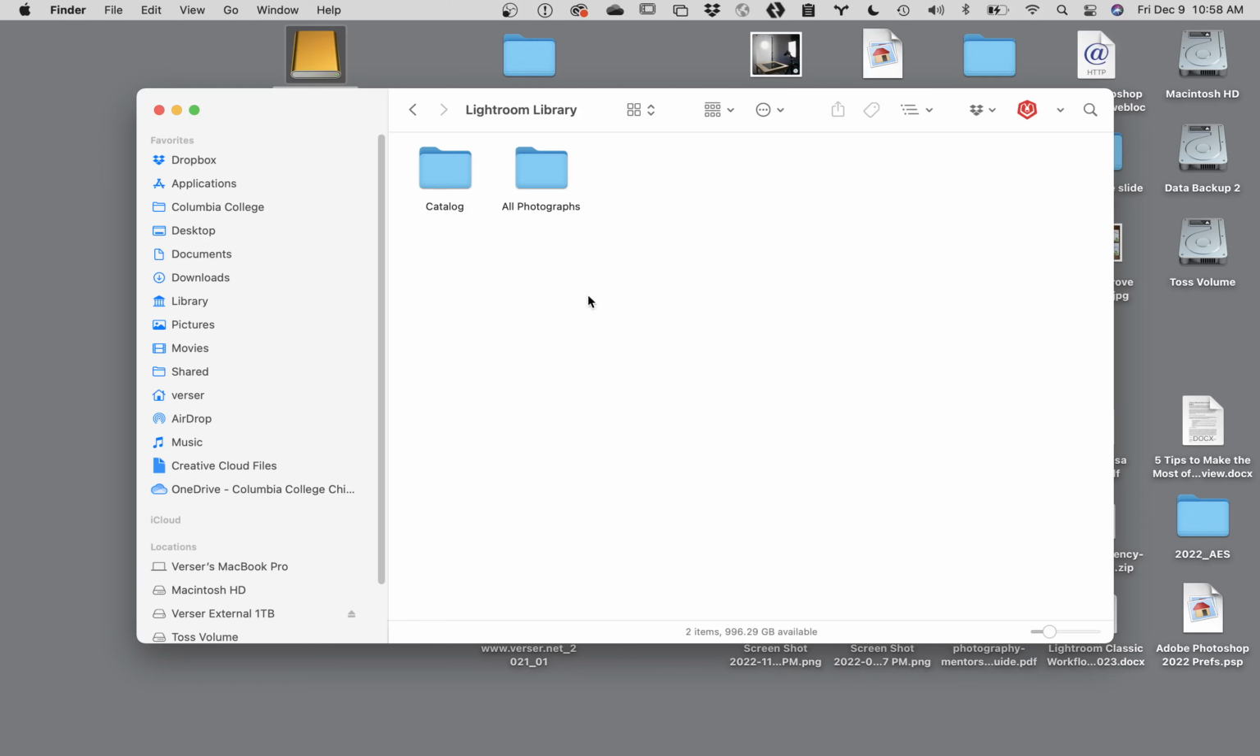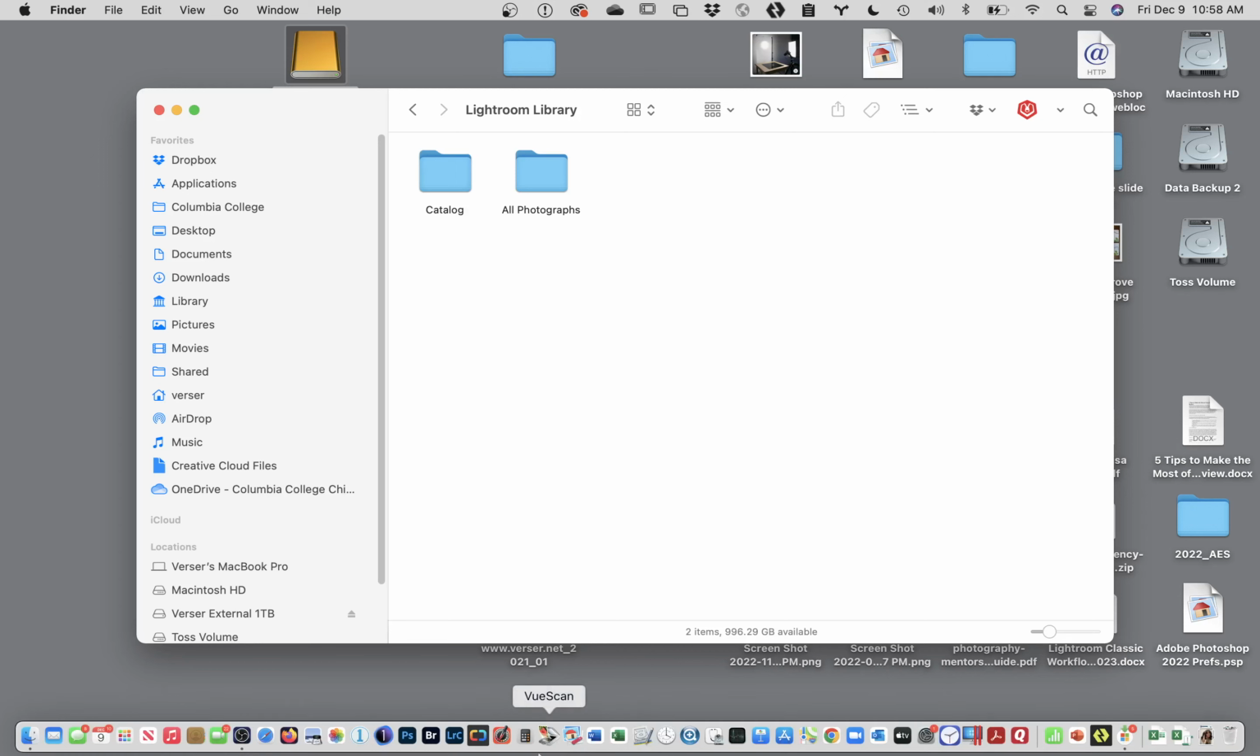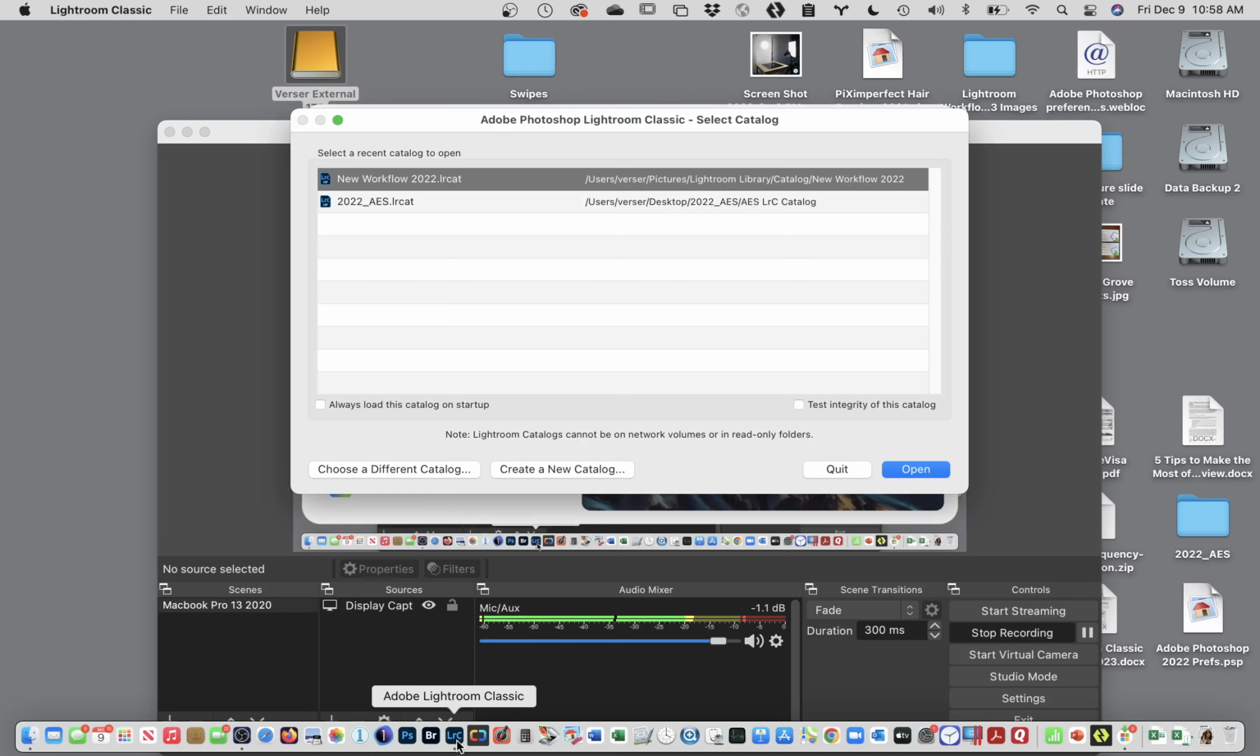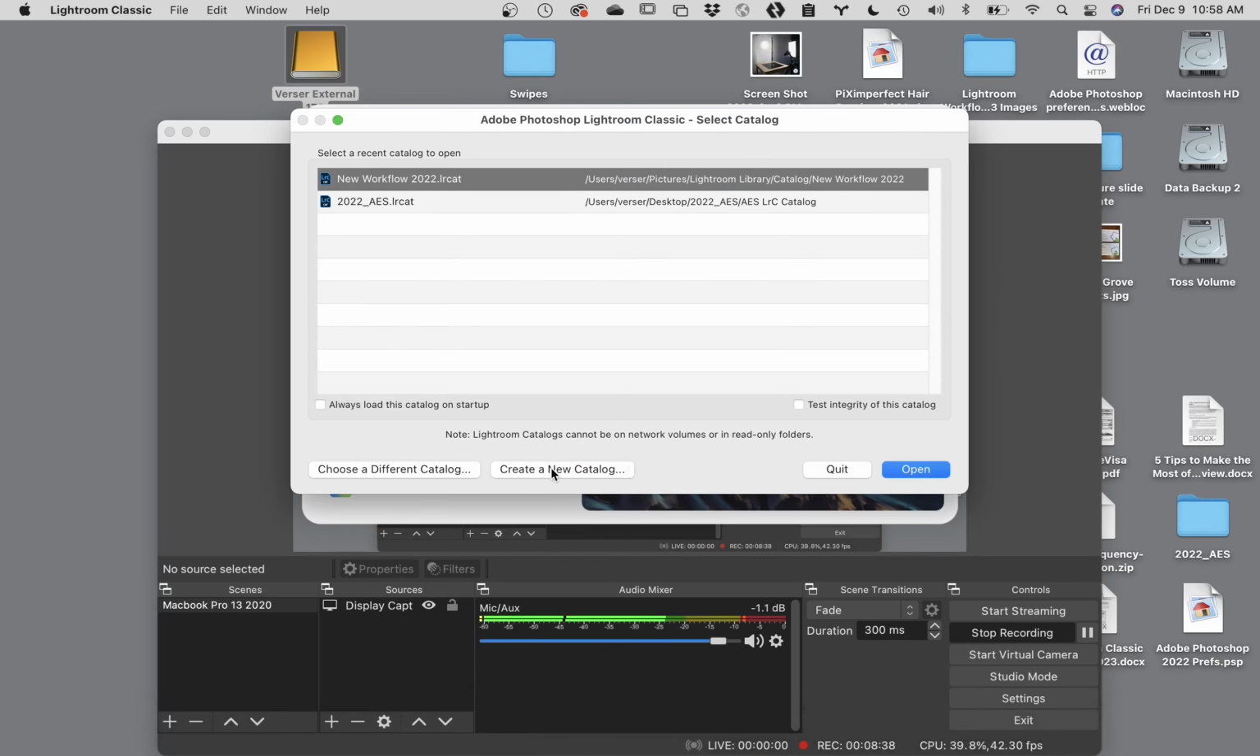So anyway. Then I'm going to start Lightroom. This is the latest version, again, of Classic. So I'm going to start by holding down the Option key and clicking on it, because what I want to do is create a brand new catalog. And in this dialog box, I'm going to hit New Catalog.